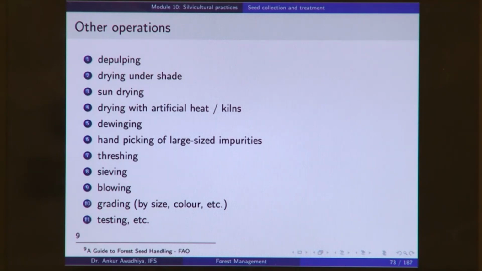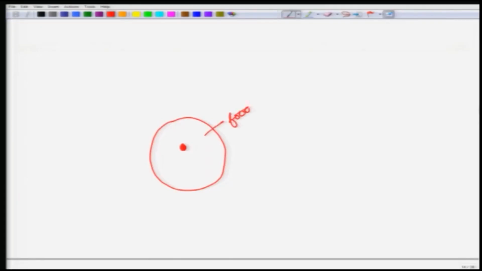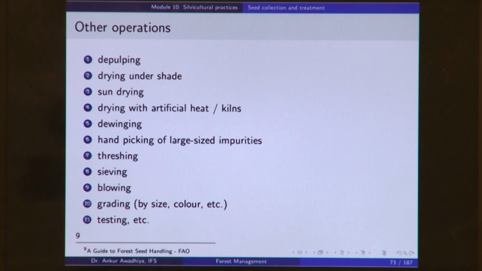Because if you consider a seed that is surrounded by this fruit, there is a very good incentive for animals, insects or pathogens to raid this seed and start to eat up the food material surrounding it, but this may also impact the seed itself. So, you want to get rid of this food material as soon as possible. So, there is this depulping operation in which the pulp is removed.